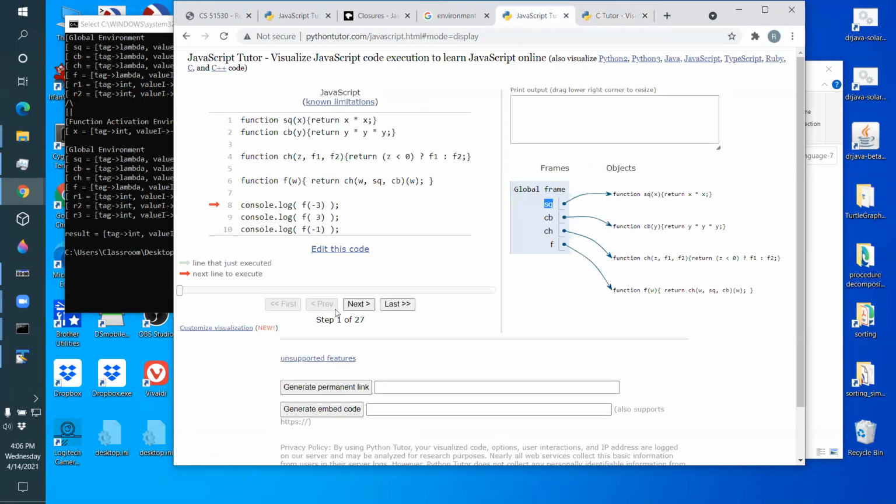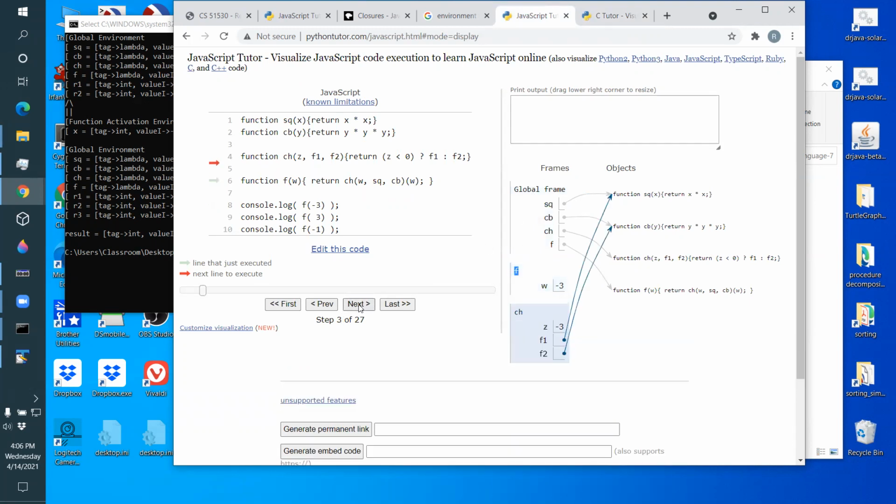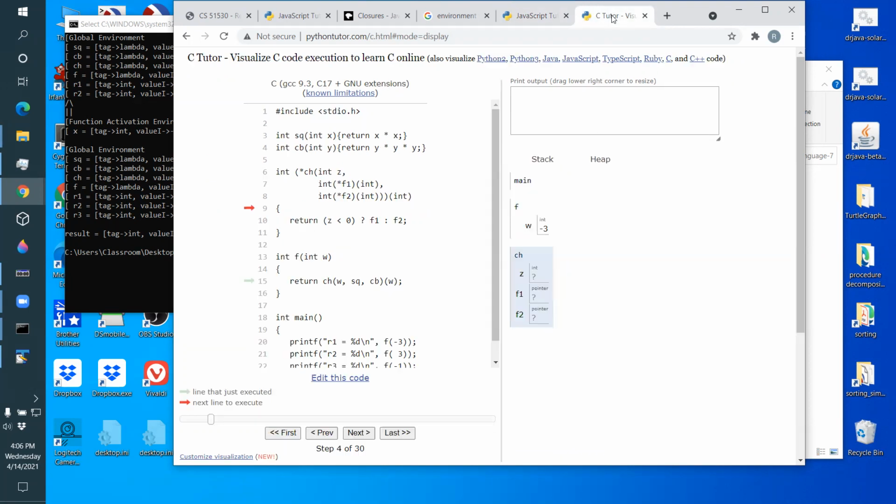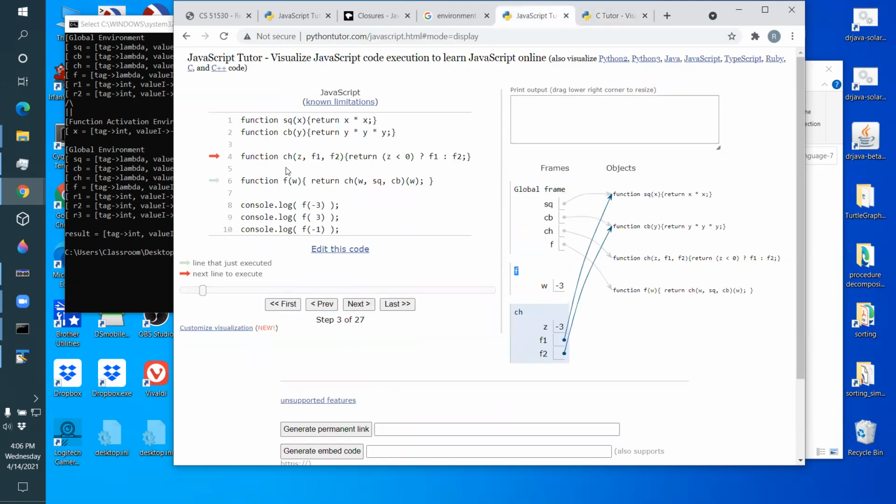Over here, when I start stepping through the code, I'm in the F function. Let me step one more. Okay, this picture is that picture. Main called F, F called choosing. My top level, my global frame, called F, and F called choosing. So I started off in the global frame. That's like the main method. I called F with parameter -3, and then I called choosing with these 3 parameters.